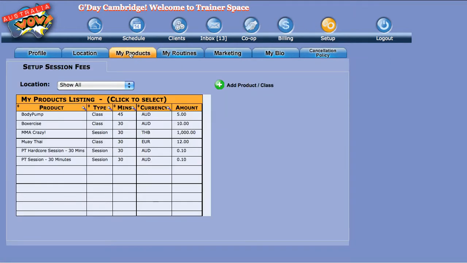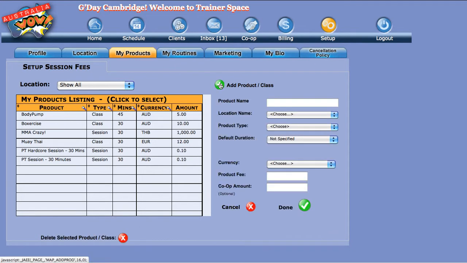Okay, we have some demo products that have already been set up in there, so let's show you how to add a completely new one. So click on add product class. Okay, and the product name, so let's call this something cool like our beach booty camp. How's that sound? Now the location name, obviously you've already set up the locations, and there they all are, so we're going to go on to a UK beach called Newquay Beach.